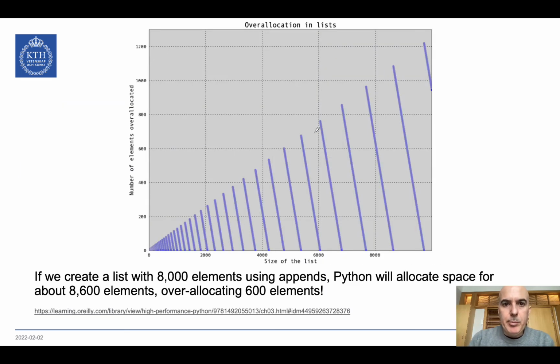So let's look at the impact of allocation. This plot here has the size of the list, and on the y-axis we have the number of elements that have been over allocated. So there is this extra room that we are allocating. Just to give you an example, in this plot, if we have a list with 8,000 elements, we are going to have a number of elements that have been over allocated, in case that allows us to avoid an extra allocation whenever we add new elements.